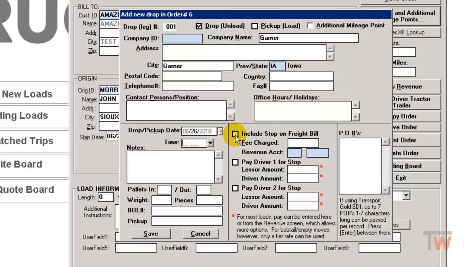If you would like to automatically bill the customer for this load, you can put a check mark next to include stop on freight bill. And for example, if I put $50, this would automatically charge the customer, which is Amazon in this point, $50 when the freight bill prints.